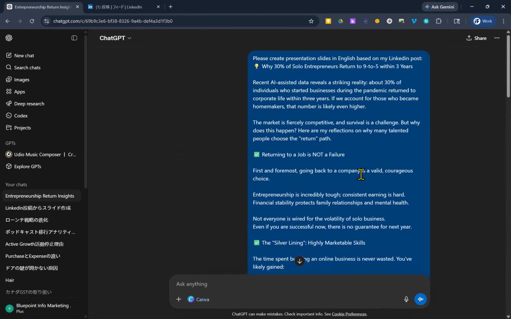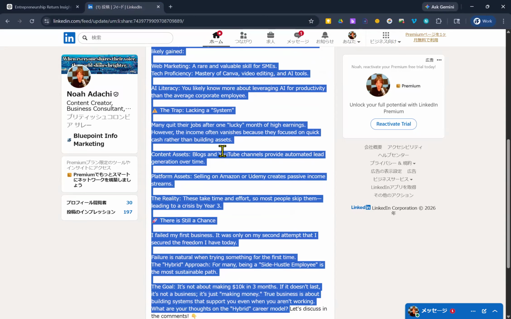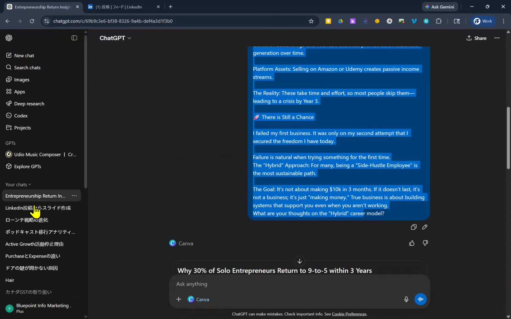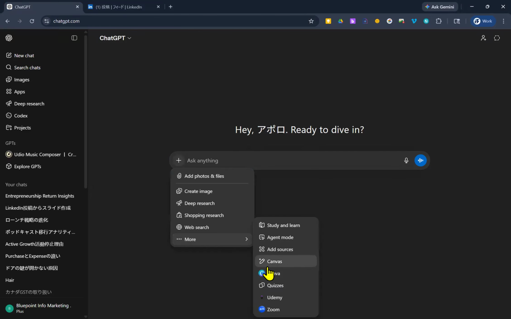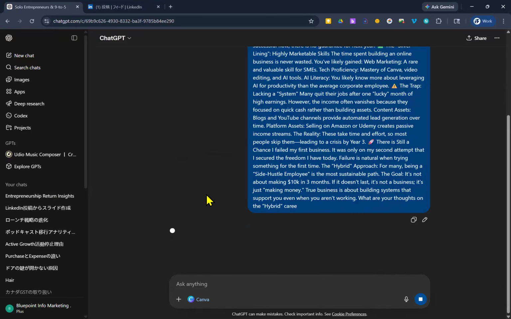I use this prompt. This is my LinkedIn post, and I ask ChatGPT to create a slide based on this information. So let me type this prompt into ChatGPT. It takes time to generate the outline.